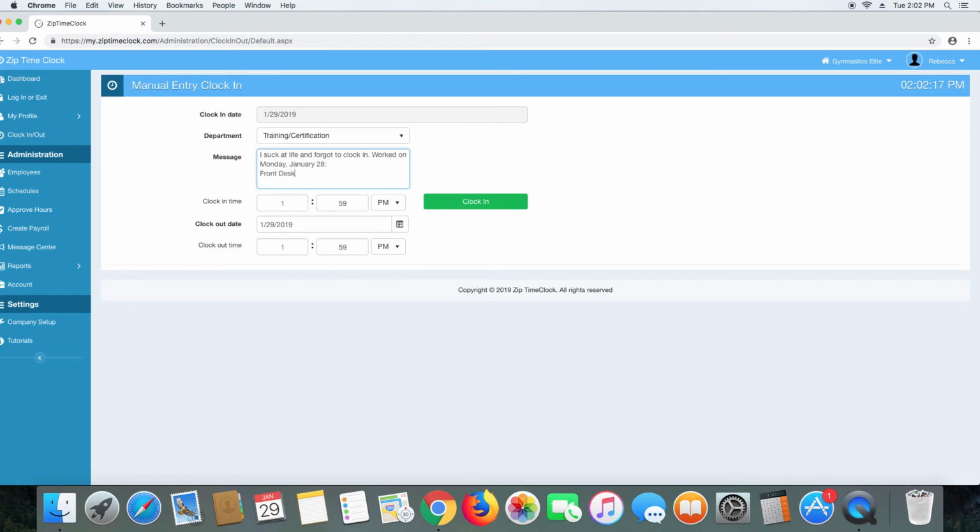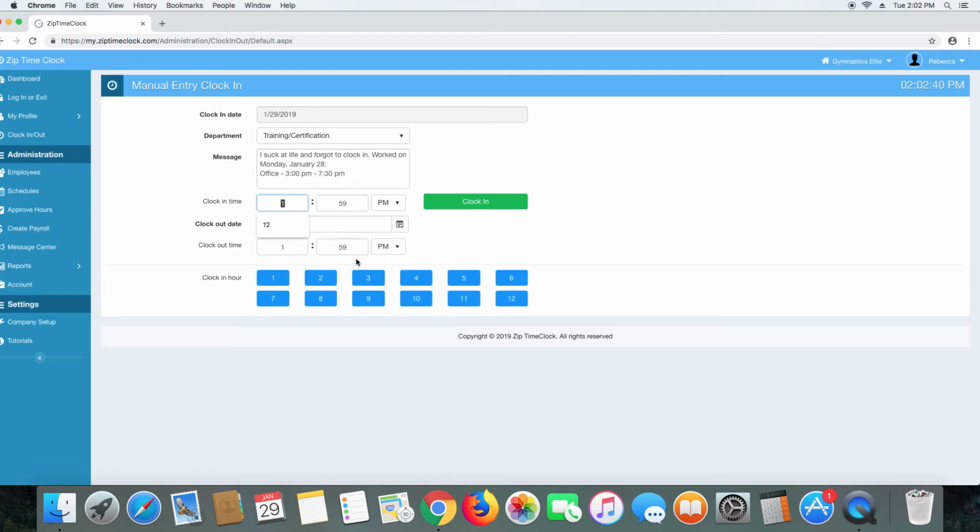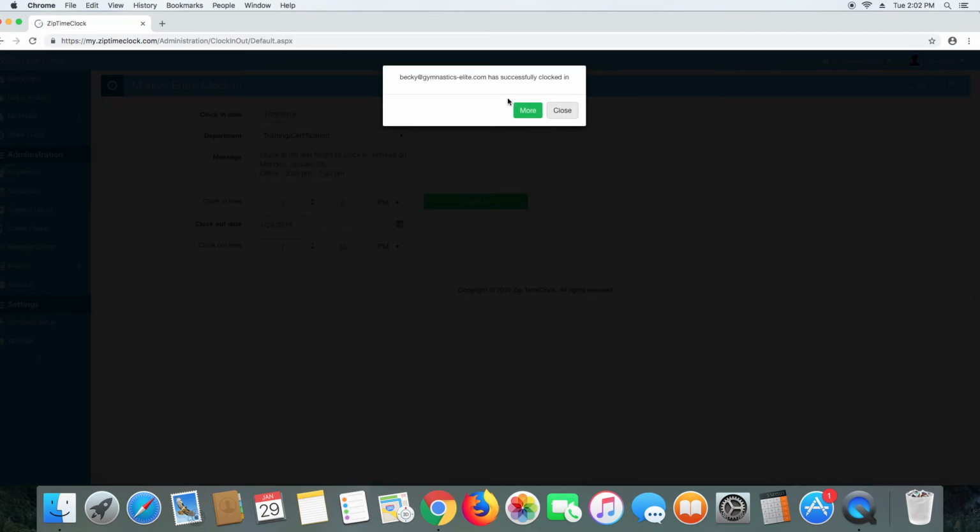It'll just be front desk, or maybe you were in the call center, or maybe you are just working in the office. You'll have the correct department, and you will simply select your time. Yes? And then, again, this is only if you forgot to clock in. You would actually put the correct time in here. You would actually put 3 p.m. And then over here, we would put 7:30 p.m. Clock out date should be the same as the clock in date. You're going to go ahead and hit clock in, and then it went ahead and went through.